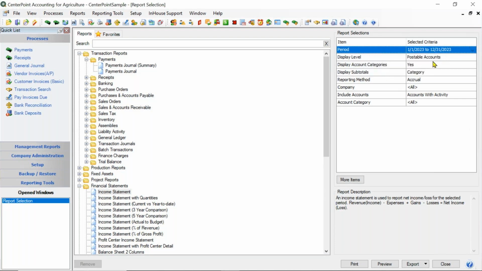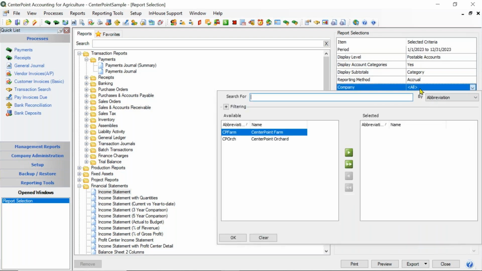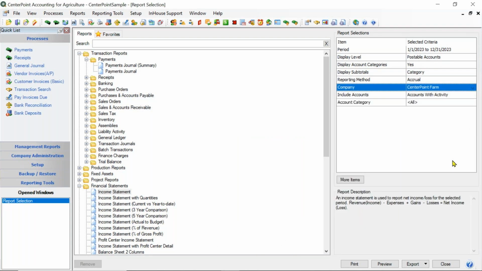Okay, so the other filter that is always on every report is the ability to filter for a specific company, or if you happen to be using our fund accounting product, the company is equal to a fund. So you can always filter for one or more funds. So if I wanted to run this report for just my CenterPoint Farm Company and not my CenterPoint Orchard Company, I would move it to the right.